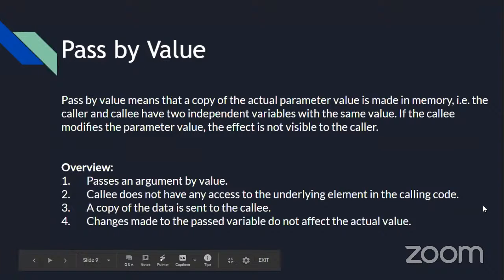Hello everyone, I'll be taking you through pass by value. Pass by value means that a copy of the actual parameter value is made in memory. So the caller, the function that calls, and the callee, the one that is being called, have two independent variables with the same value but at different locations. In pass by value, values of actual parameters are copied to formal parameters, and these two different parameters store values in different locations. We usually use pass by value when we are only using the parameters to make computations and do not need to make changes in the parameters. It will be clearer when I explain it with the example.